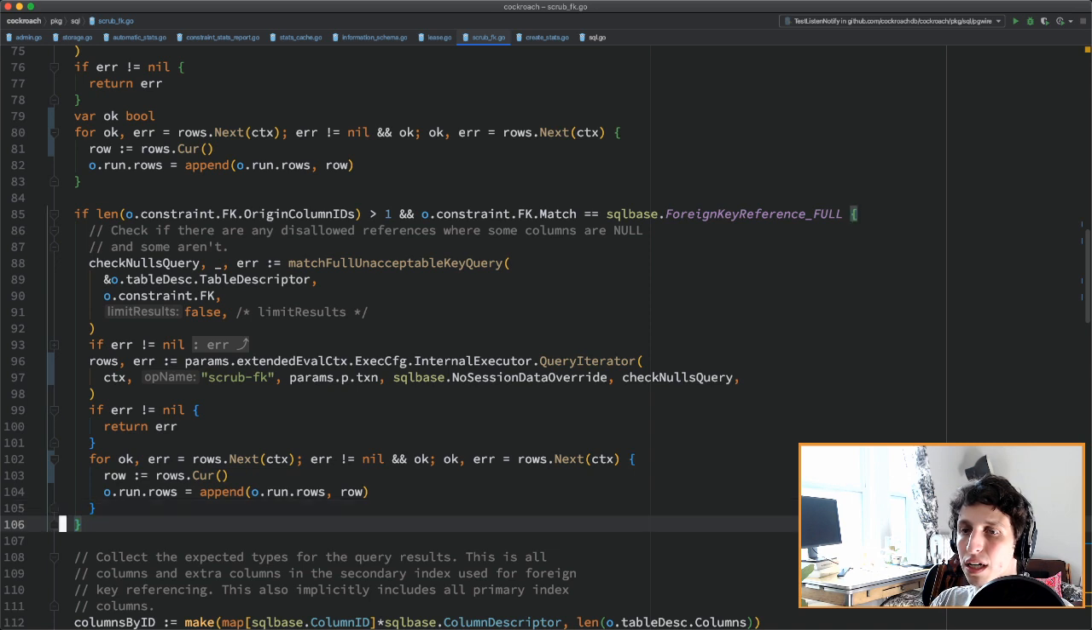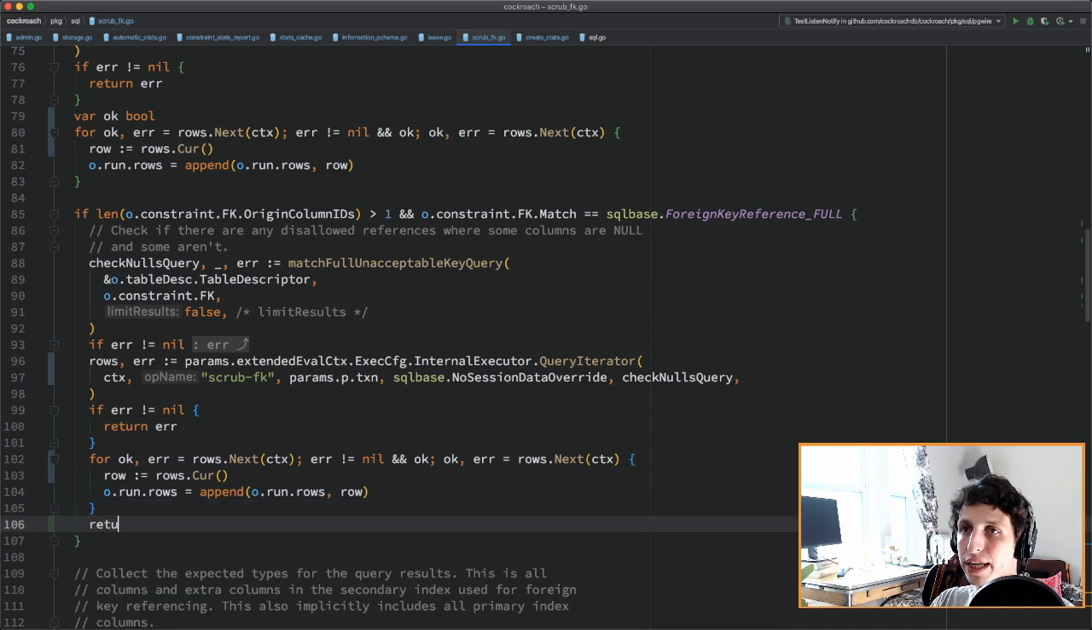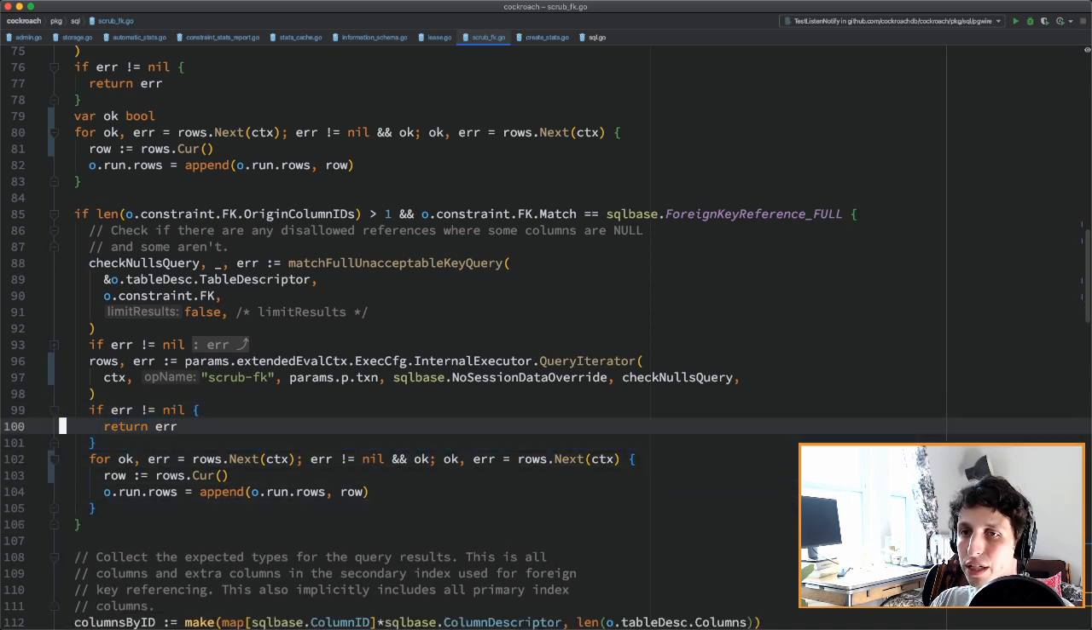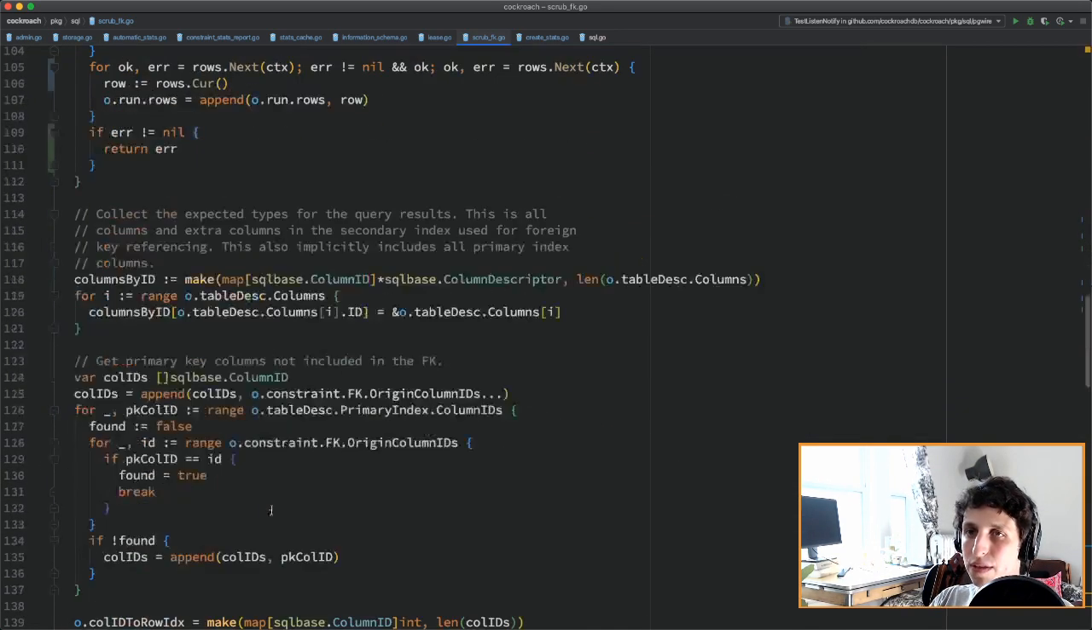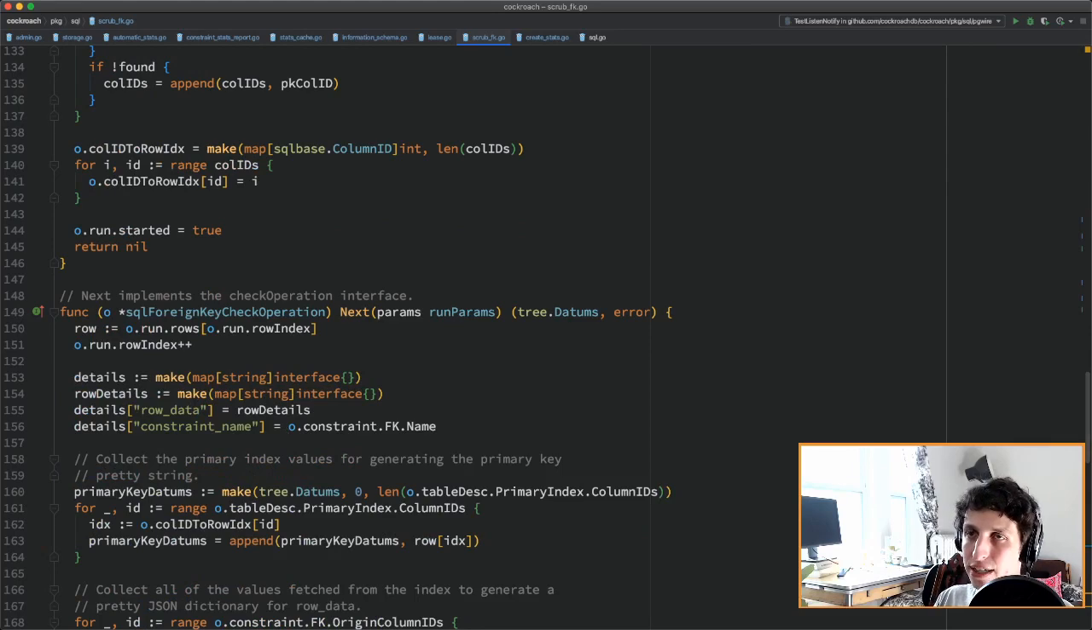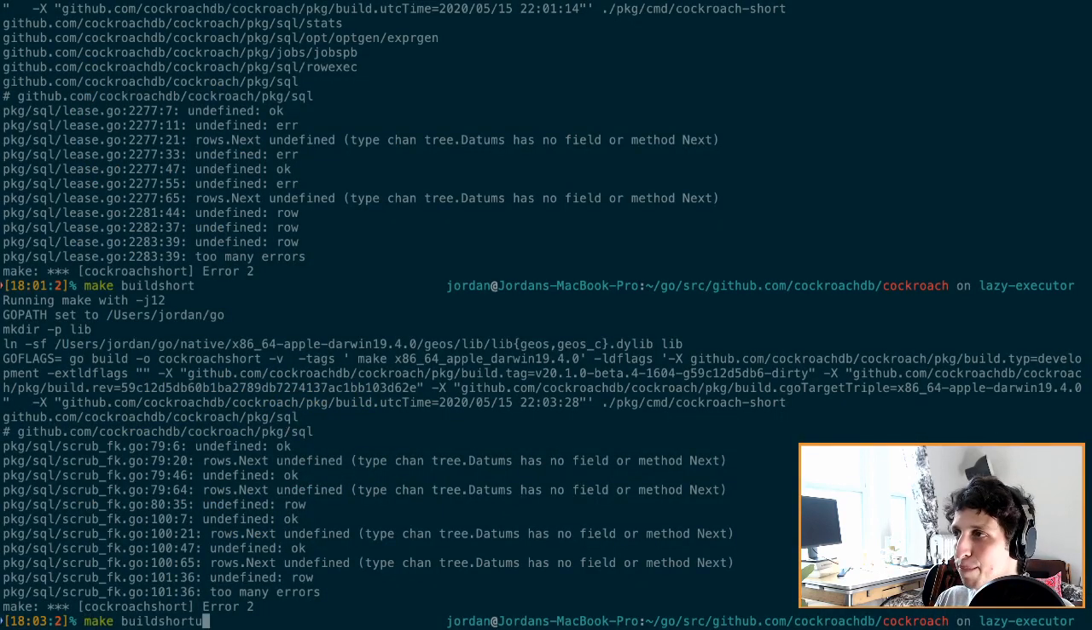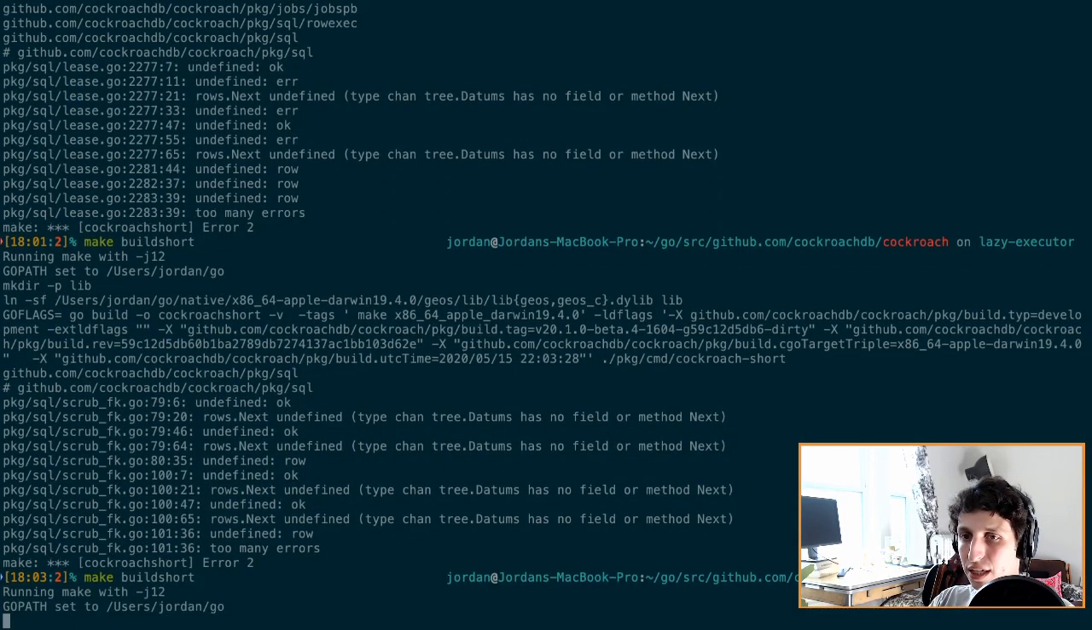Okay, and now in this case, if we got an error, we just return it. Our old friend, if error is not equal to nil, return error. Our most favorite friend. Okay, so that's that. Let's see if there's more problems with Scrub stuff that comes up.